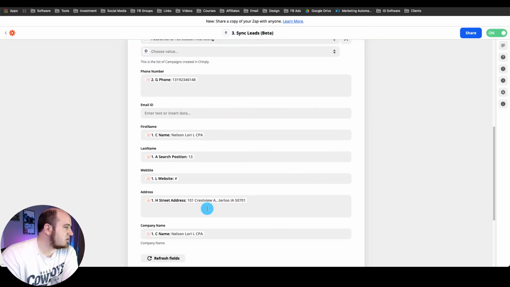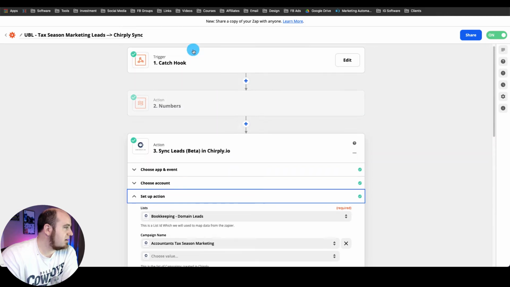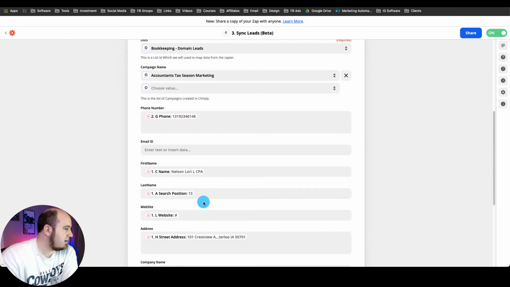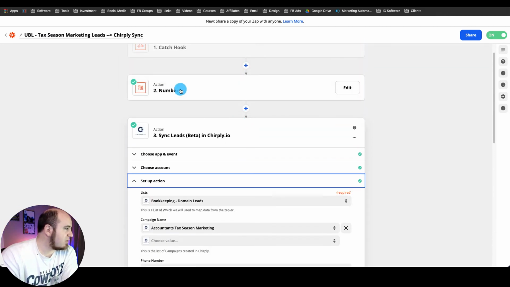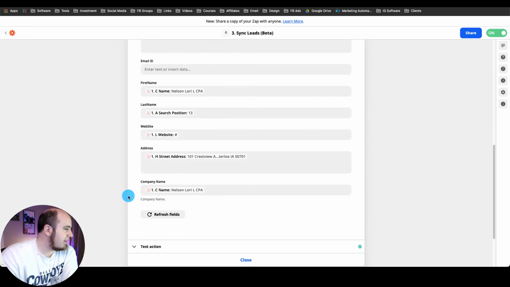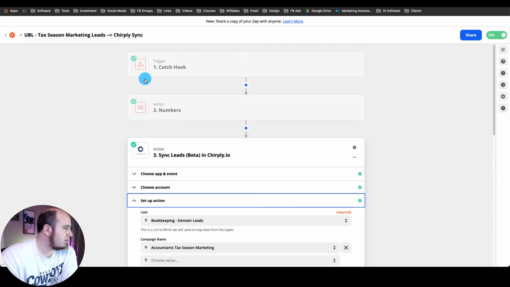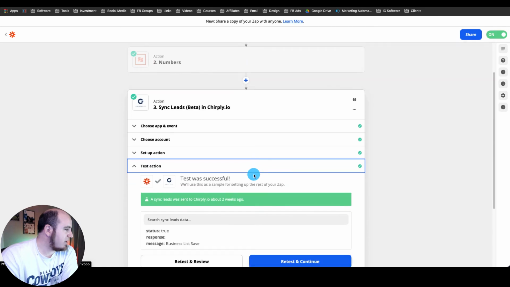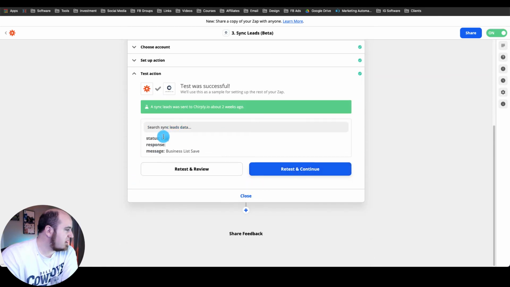And basically we're just going to map the data that we get from this catch hook into Chirply. So we're going to use that filtered phone number from step 2. And the rest of the data will be right from step 1. And when we test the action, what we want to see is status true, and that business was saved.